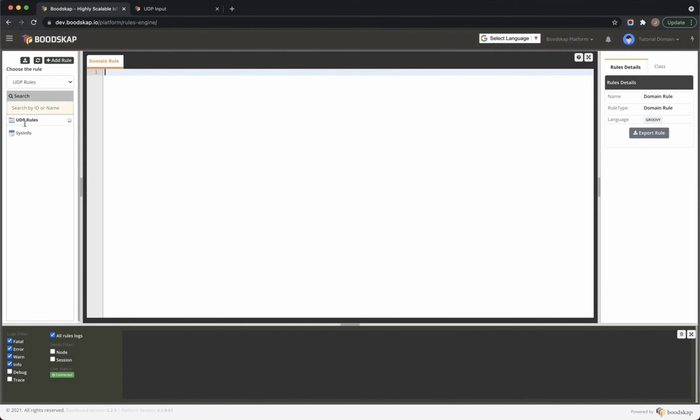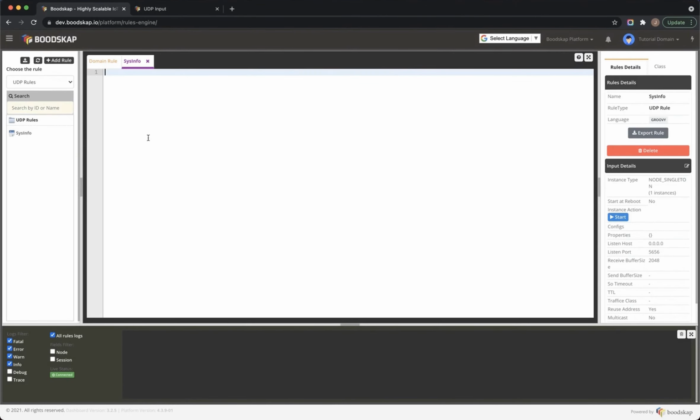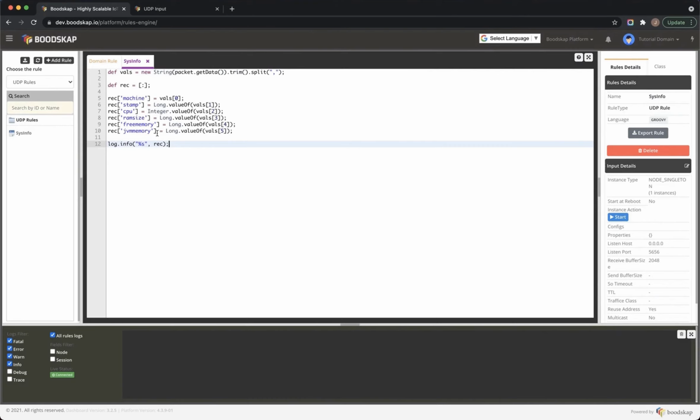I am opening the sysinfo and pasting the code which we copied earlier. Let's walk through the code. This rule expects the data in a delimited format, and we have these values coming in. Machine ID, timestamp, number of CPUs, total RAM, free memory and JVM memory. I am now starting this instance.